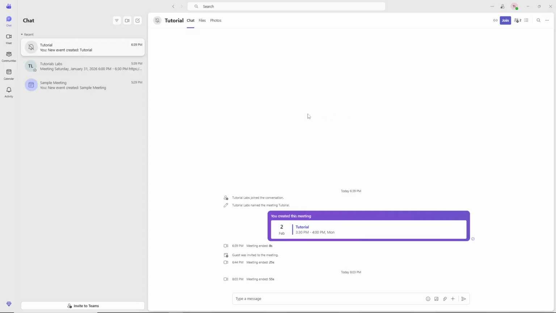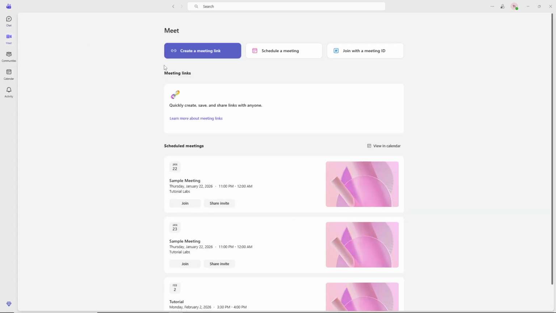First, let's navigate to the left side of your Teams interface. Here you'll see several options in the navigation panel. Look for the one labeled Meet and click on it. This section is your hub for all meeting-related activities in Teams, from joining scheduled calls to creating instant meeting links.